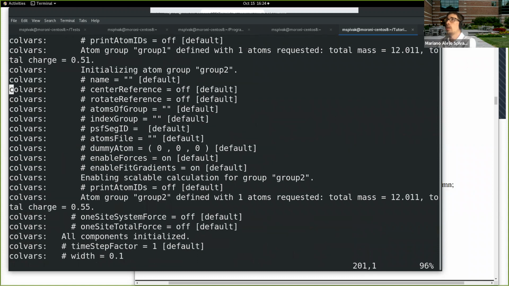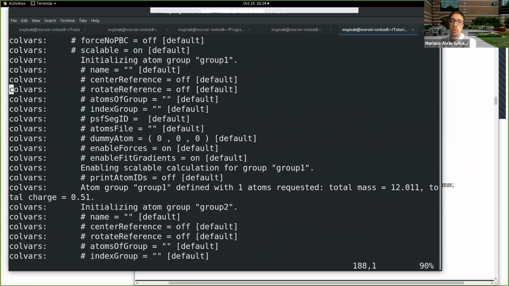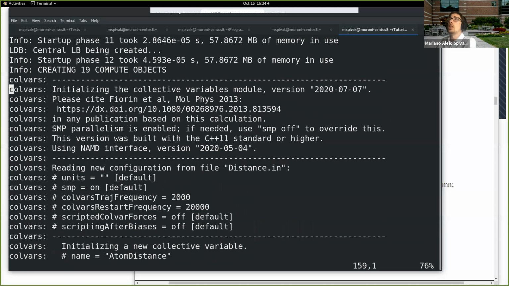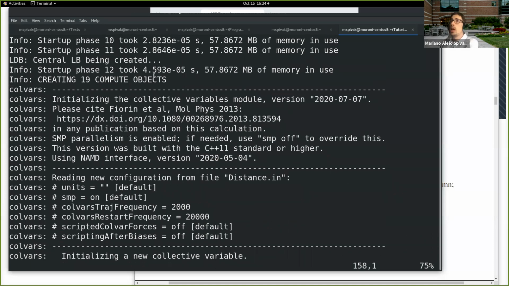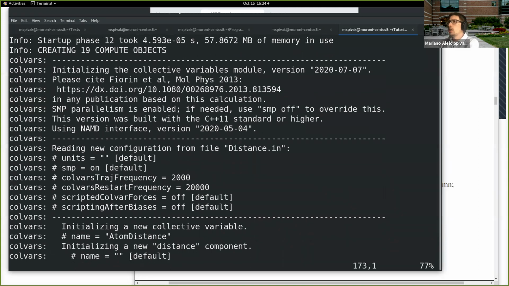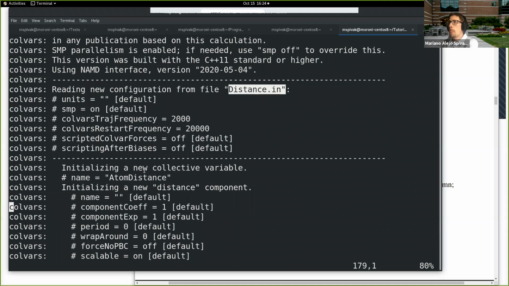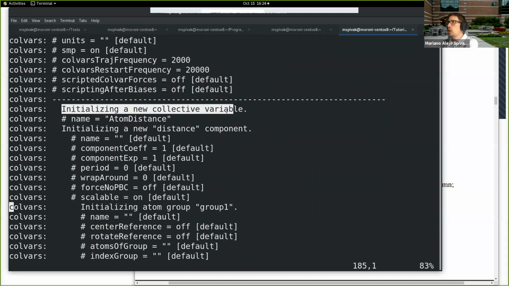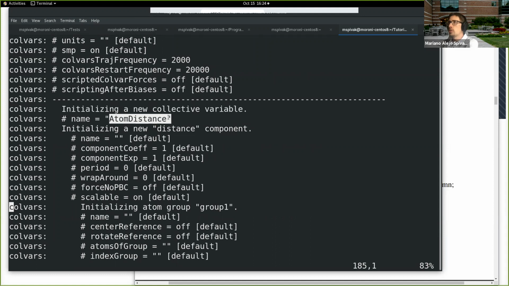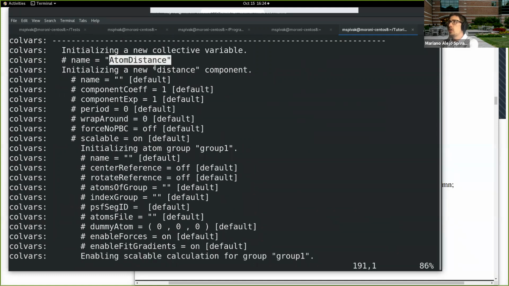Let's see. Okay, so let's read from the very beginning. Okay, so here it says, I'm running Colvars, initializing the collective variables module. Please cite this paper. So I'm reading the instance in file, which has these values, initializing a new collective variable called name atom distance, which has a new distance component. This is fine.